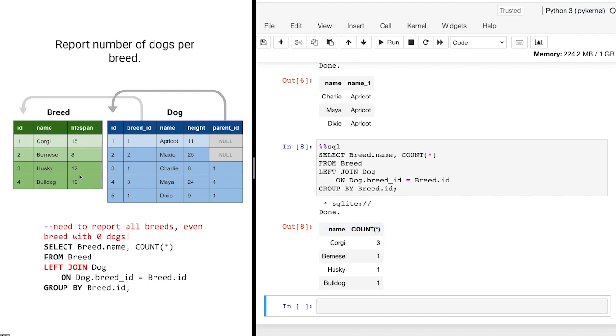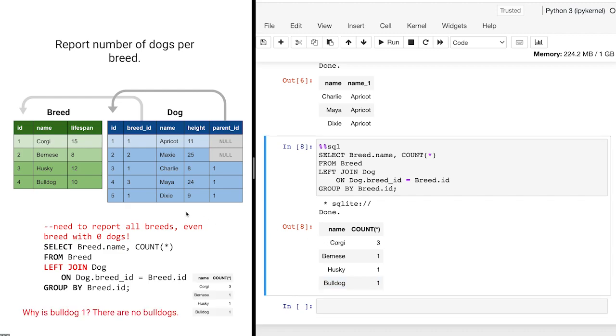Notice something wrong here though. Bulldog has no corresponding dogs and yet it reports 1. So can you figure out what's wrong and how do you fix it? Pause the video here, give it a shot. All right, so now let's try fixing this query.